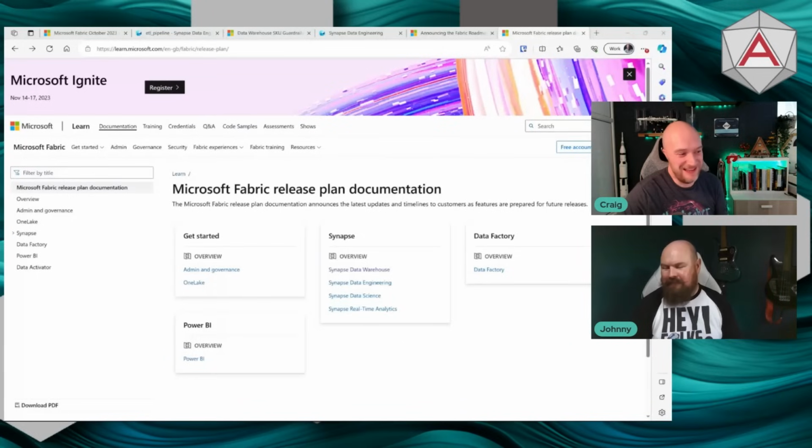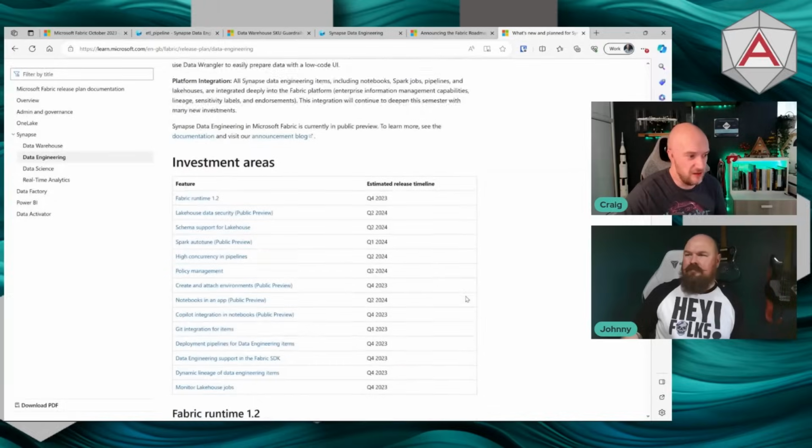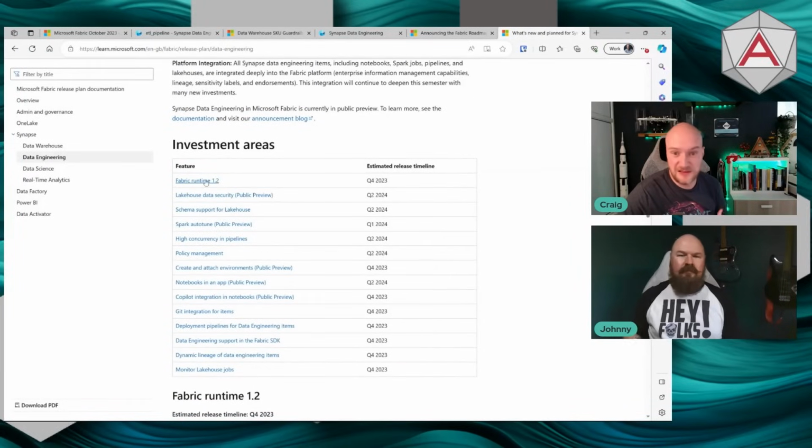Awesome. But yeah, there's a lot of detail in here. You can dive into each of the personas, like Synapse data warehousing, engineering, and you can actually see the expected release cycle around different features and functionality. Things like the runtime 1.2 that people have been talking a lot about recently. For quarter four 2023, we've got things around data lake, lakehouse data security, lots of interesting bits, Git integrations for items as well. I think a lot of this will pop up once we see Ignite.